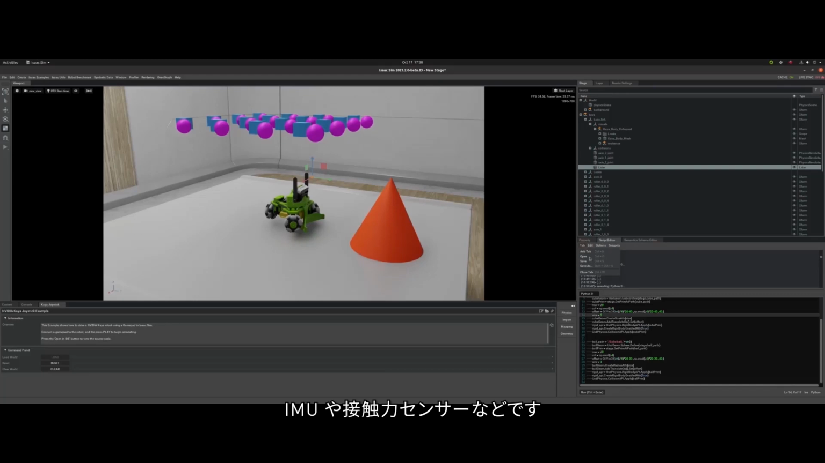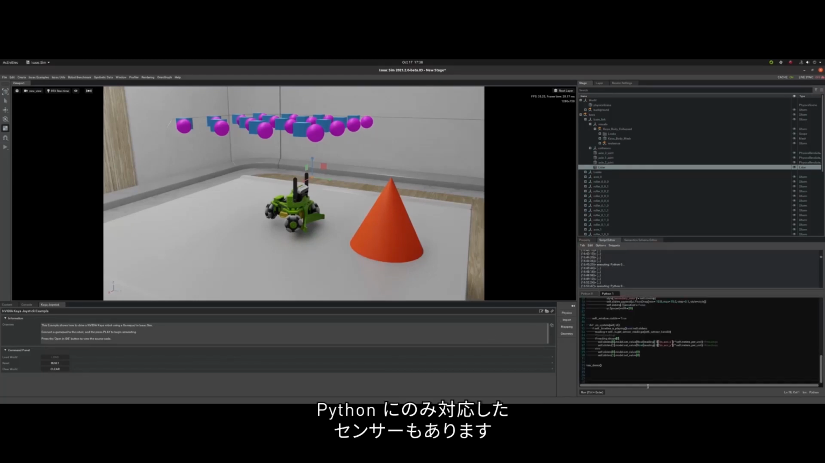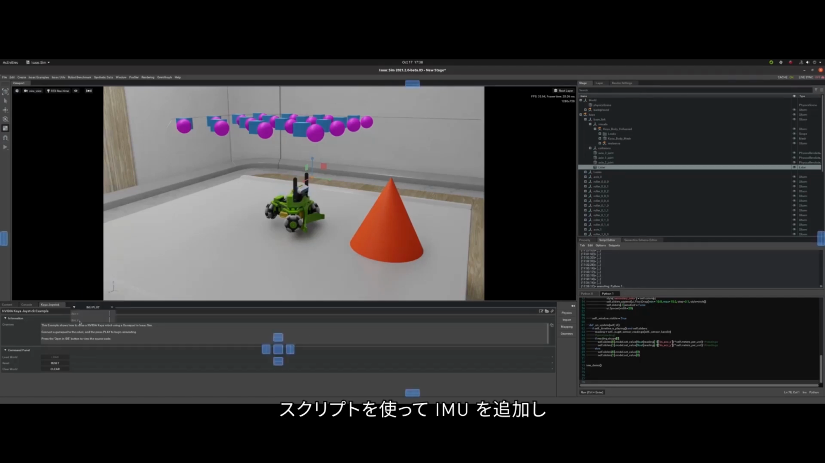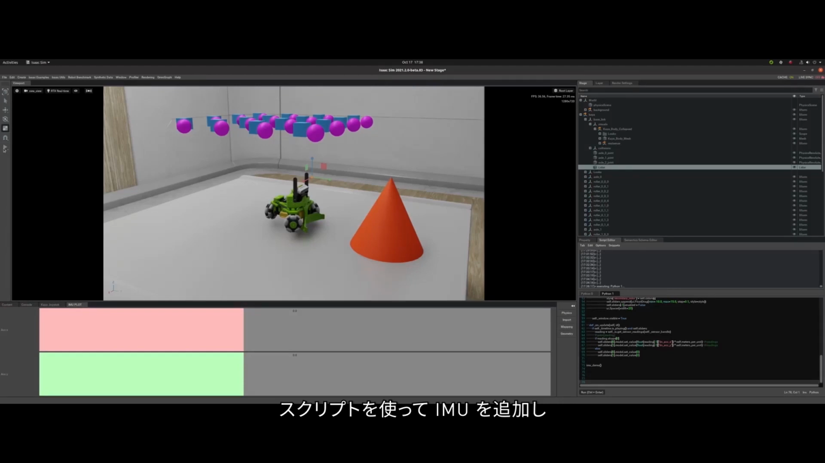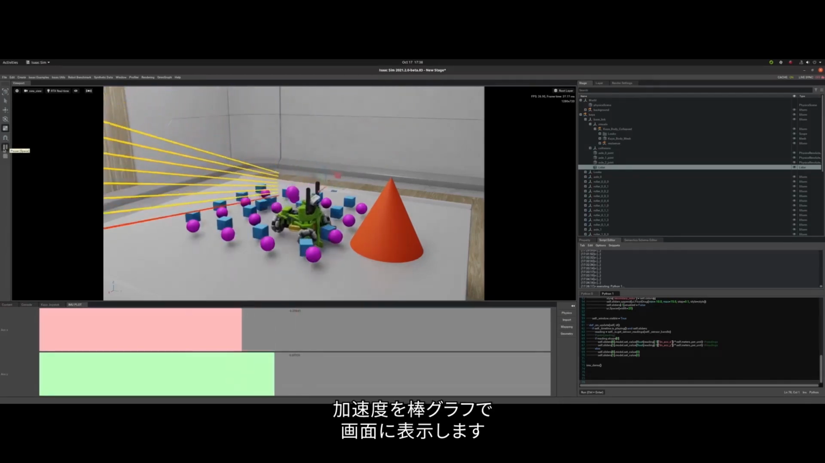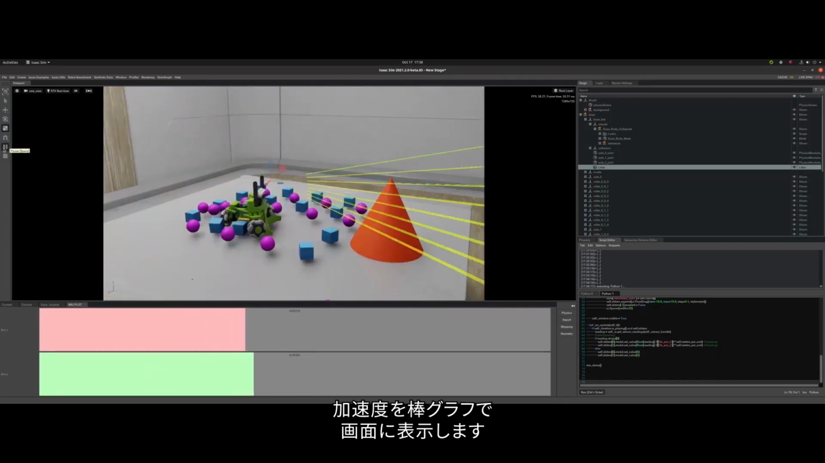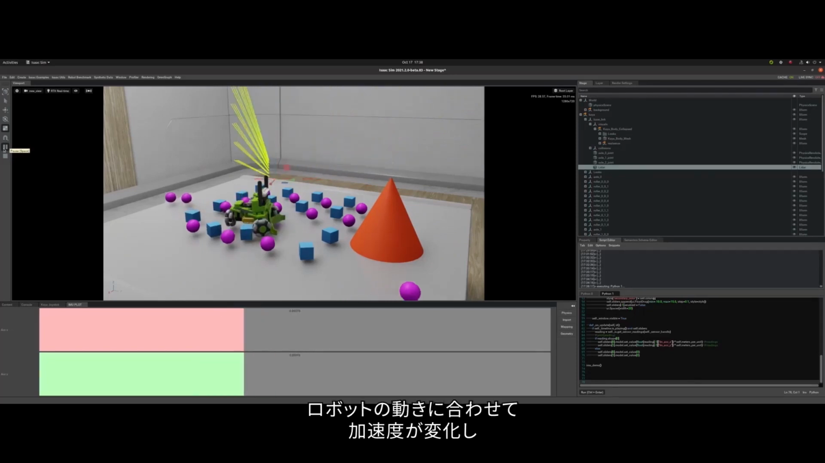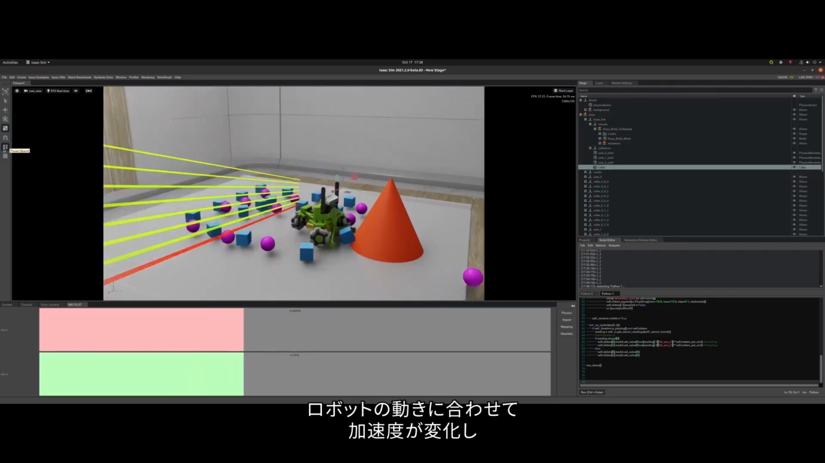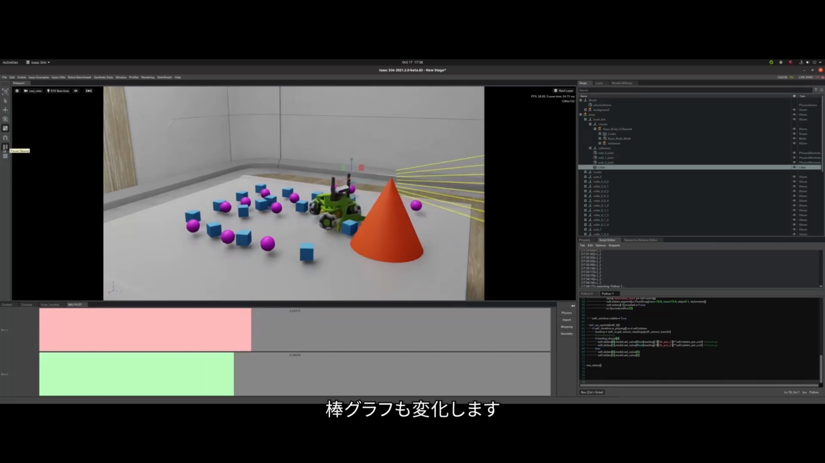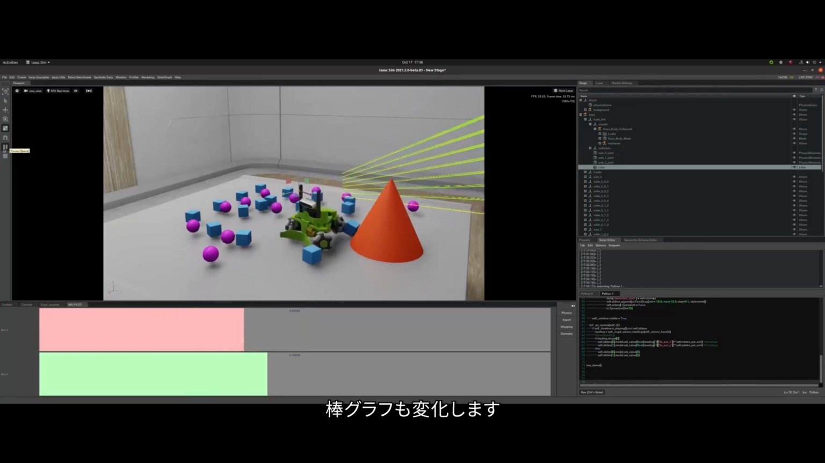But we also have some sensors that are only available through Python right now, such as the IMU and contact force sensor. Here I've copy-pasted a script that lets me add an IMU sensor to the robot and then plot the acceleration onto the screen as bar plots. So now when I run it and the robot is accelerating and decelerating, you can see the bar plots moving accordingly.